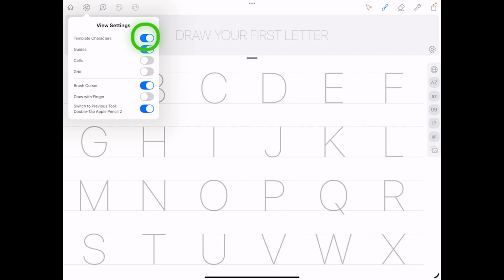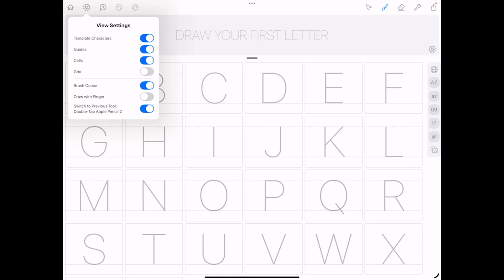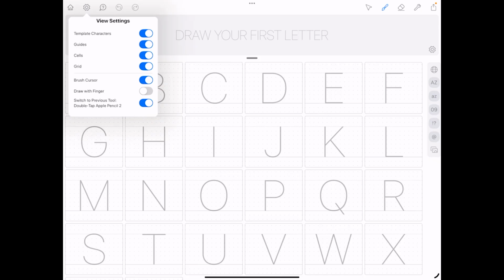Other than that, we have template characters, which we really want on. It helps us to create the letters with them just subtly in the background. We want guides on. It just shows you where the letters start and end. I add cells as well and the grid. It gives you sort of a dot grid to work on, which is really useful, and it adds more guides to the top of your letters. Okay, so that's what I would switch on in settings.